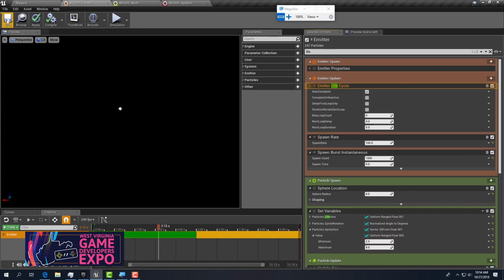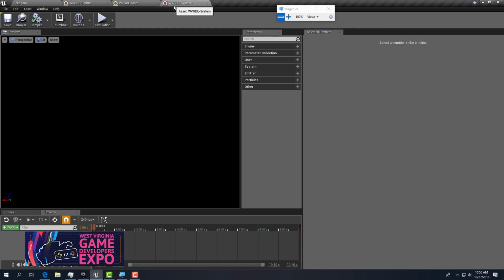Spawn count, I'm going to go ahead and turn that up to 1,000 just for testing. So now up at the top left you should see save, apply, and compile. Go ahead and hit compile, apply, and save just to be safe. And then we're going to go back into the system, which is the red item that we made that you guys should have.